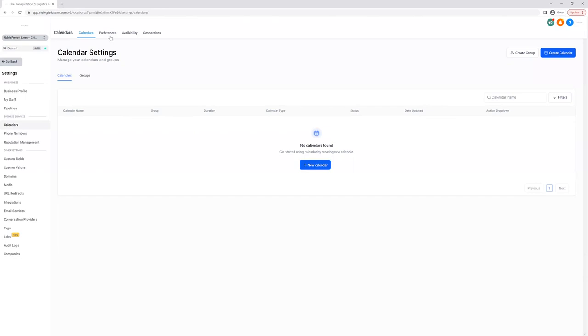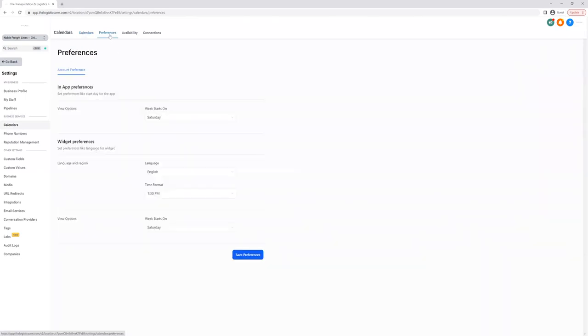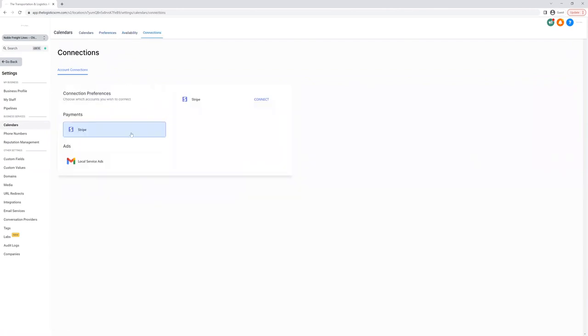You can also set your different calendar preferences. You can set your availability, and you can connect it to Stripe, so that if you offer some sort of class or course, you can accept payments directly from the calendar. And you can also add it to Gmail and things like that.